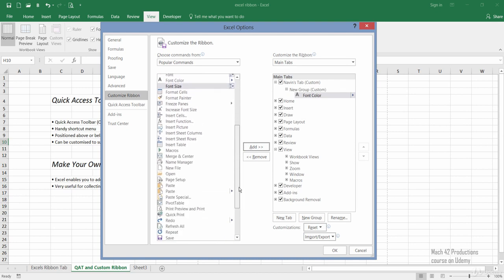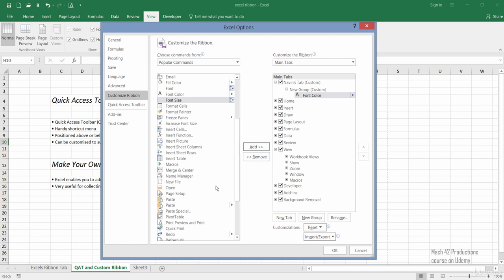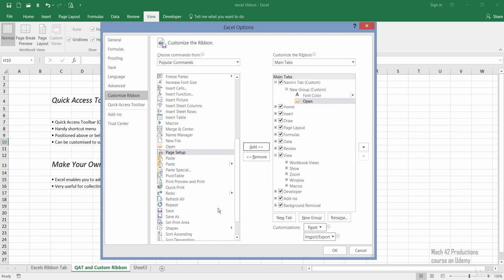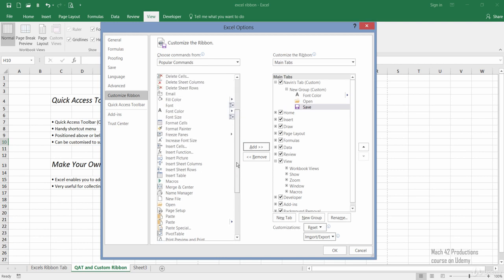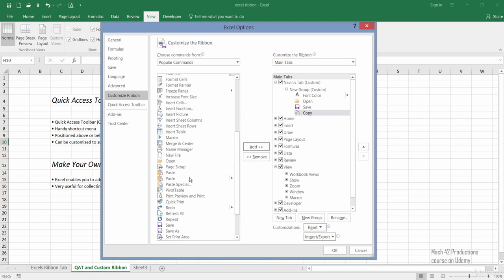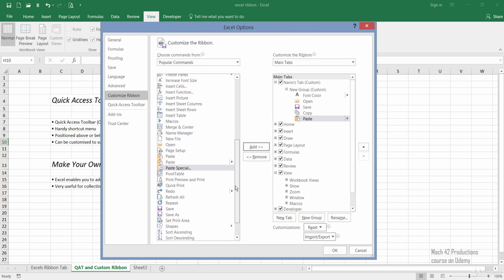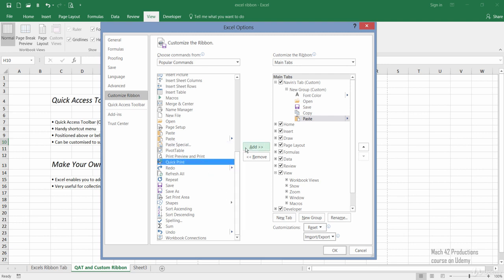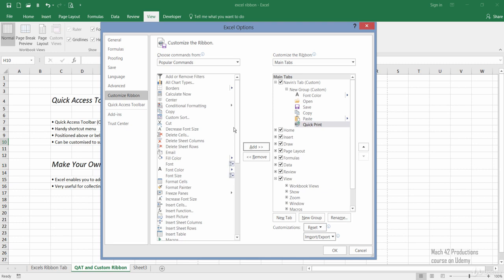Okay. Now I also want to add the Open command, the Save command, the Copy command, Paste, Quick Print, because it's always handy to print, and last but not least, this command here, Add or Remove Filters. There.